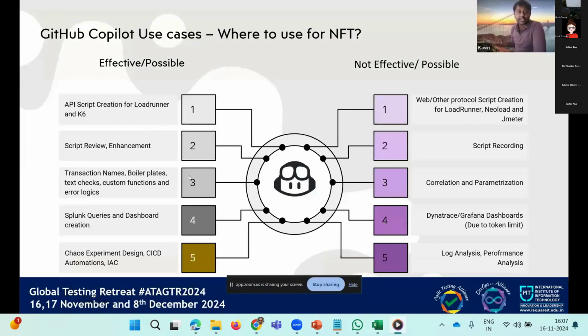What are the other areas? It can also assist with creating dashboards, performance dashboards, where we can create Splunk queries and integrate those queries into a dashboard and create visually enriching dashboards. And it can also assist with SRE activities, in which it can help us create chaos experiments, create CI/CD automation pipelines, and assist with all our infrastructure as code activities.